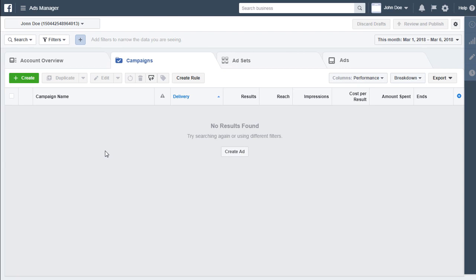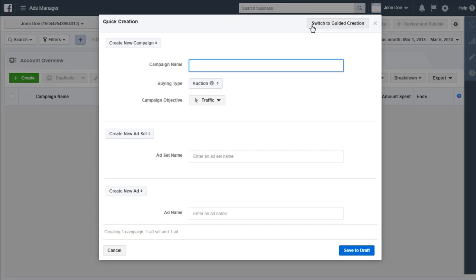To create an ad, you'll always start off at campaign level. So to create an ad, click on this green button here, Create. There'll be a pop-up and we are currently in quick creation mode. Now there are two modes which you can use, the first being quick creation and the second mode is guided creation. To switch between both modes, click on this button, switch to guided creation.